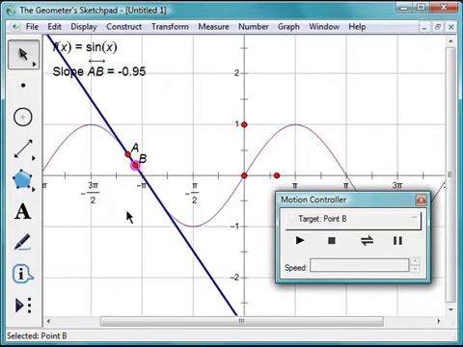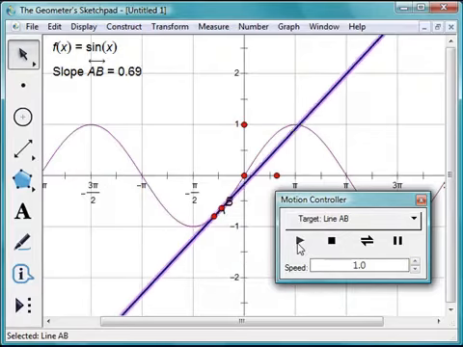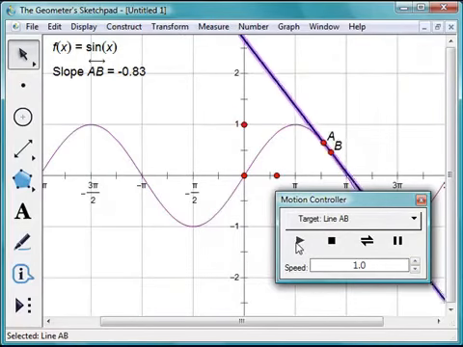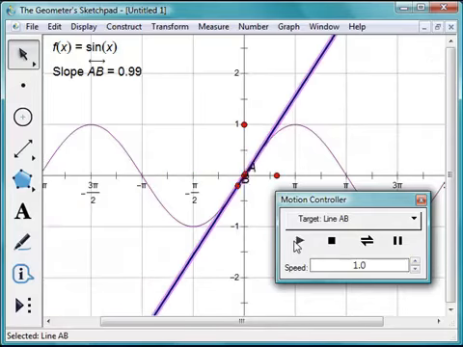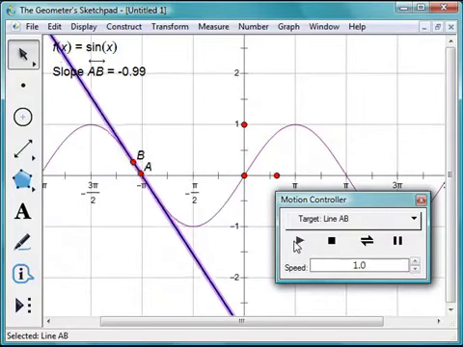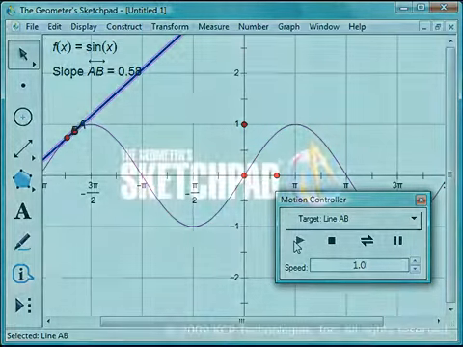Now with these two points closer together, I'll select the line again, and I'll restart its animation. As the line moves, the slope again changes its value, and I'm getting what looks like at least a fairly decent representation of the slope at point A itself, as point A moves along the sine function.